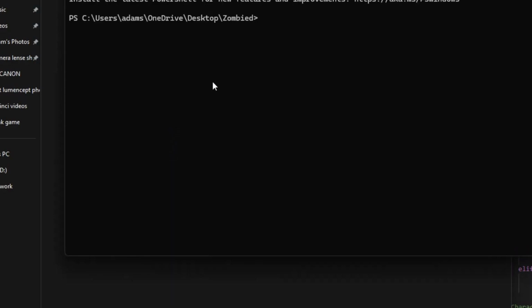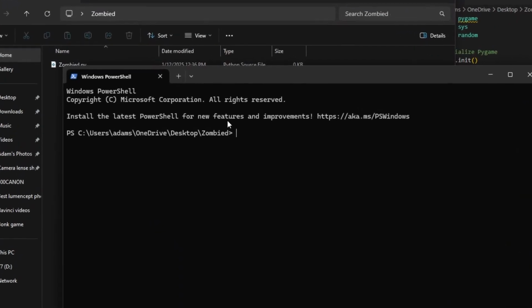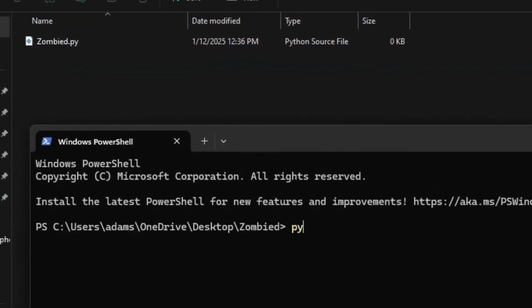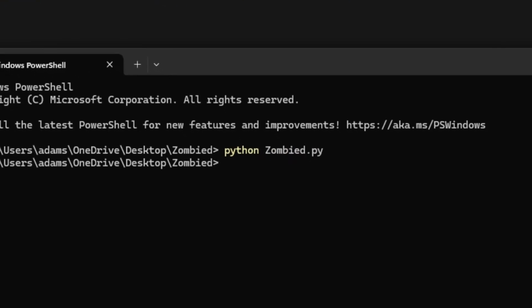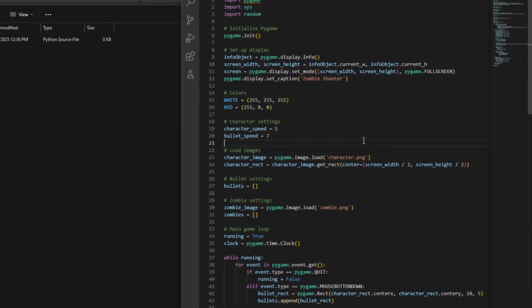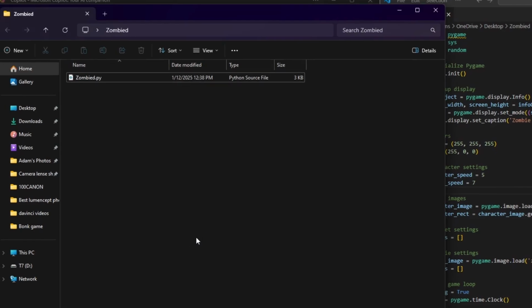To run the Python script, you must first have Python installed. You can download it from the Microsoft Store. Now simply type Python and then your file name .py. This will run the script using Python. And I already failed. Don't forget once you paste your text into the Python file to save it. To save it, just hit Ctrl S and it will save your file. Now I'm going to rerun the script and see what happens.